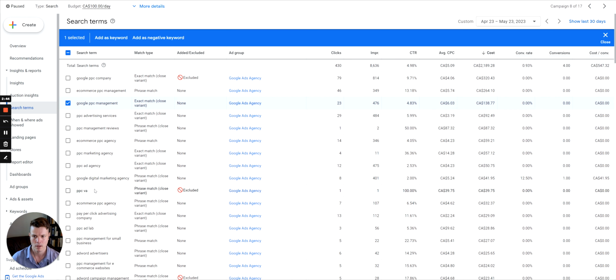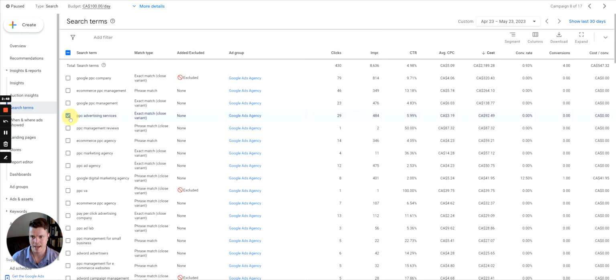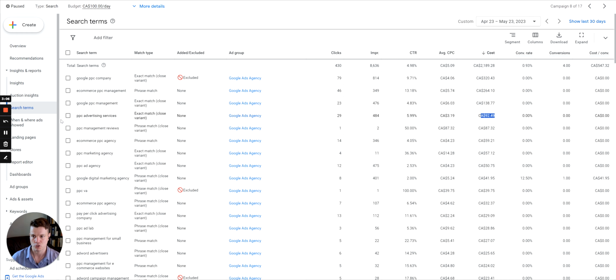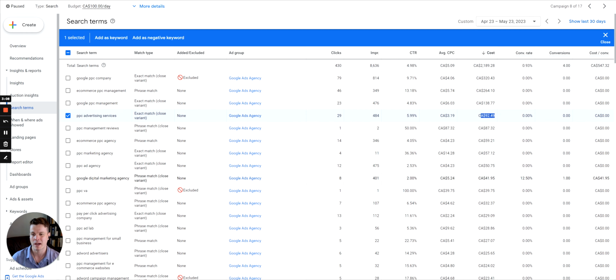So for example, let's say this one, PPC advertising services, normally should get some conversions, but let's say after 90 days all the other search terms are getting conversions and this one is not, yet you're still spending money on it. I would add this keyword to a negative keyword list. That way you remove, or prune, it, which frees up budget so the clicks go to keywords or search terms that actually convert better.